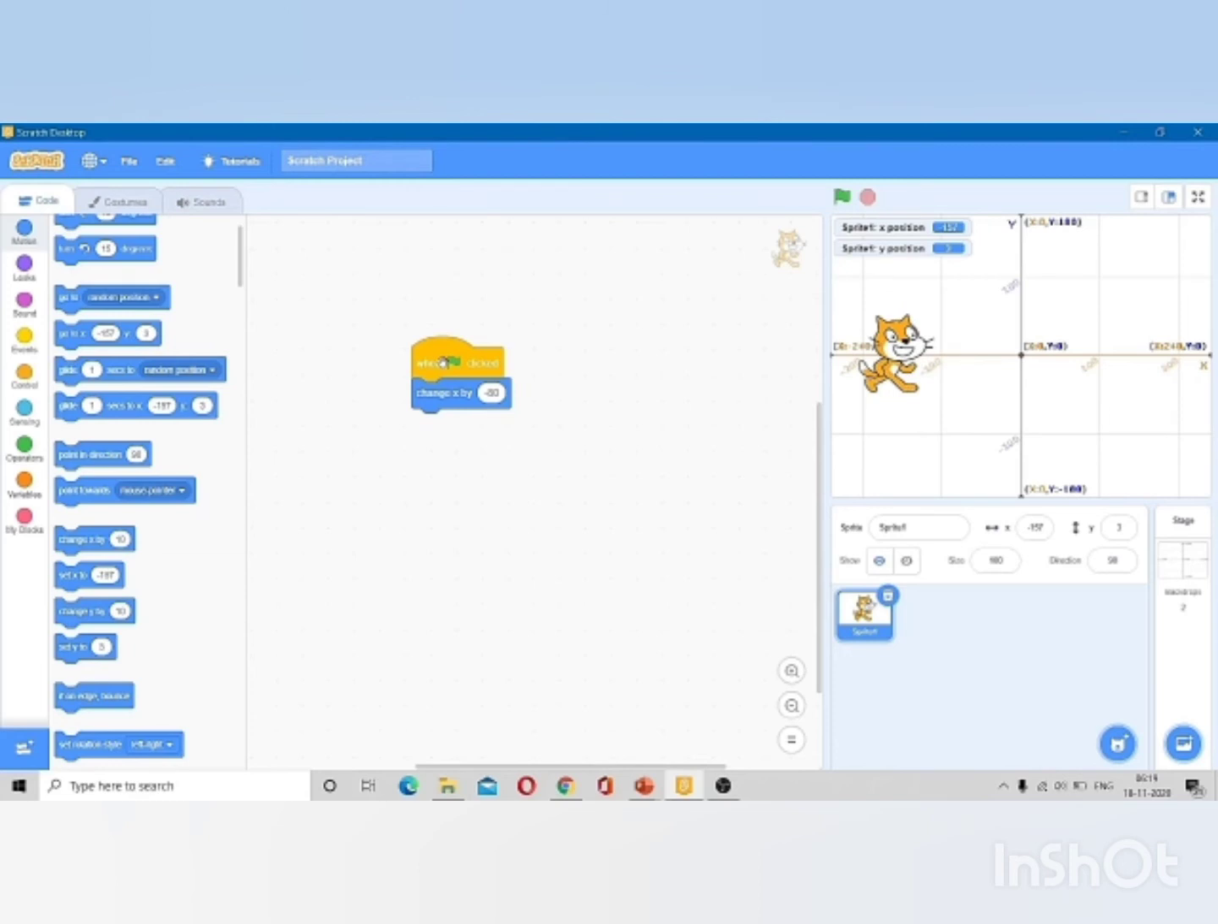But how does it move upward and downward? For that we will use the change Y block from the motion blocks, and we will give a positive value to move the sprite upward, and the negative value for the downward movement.